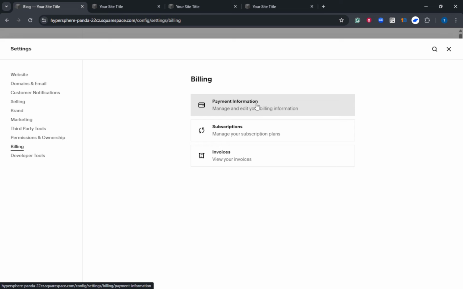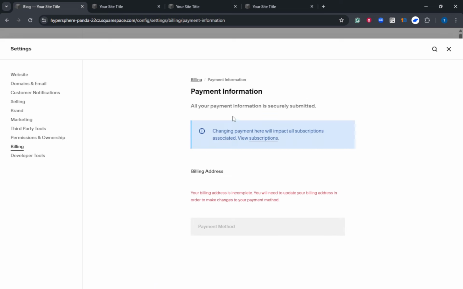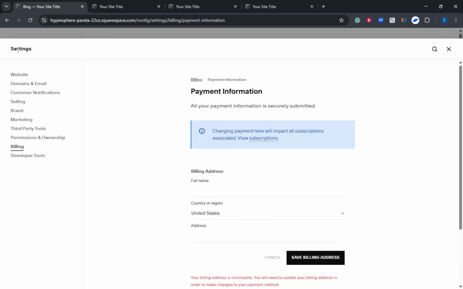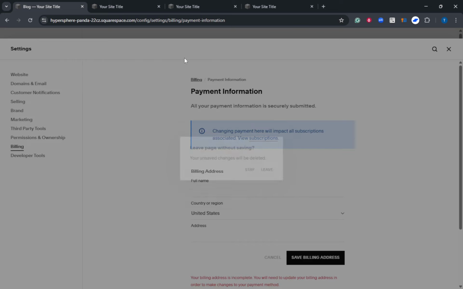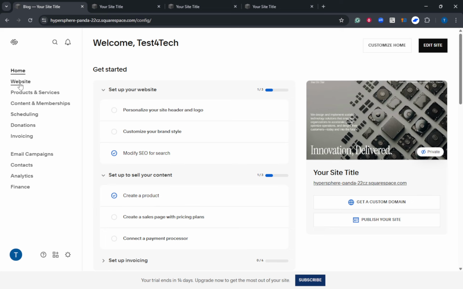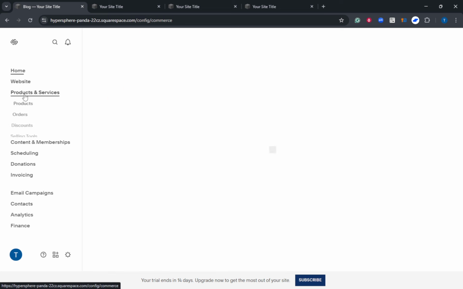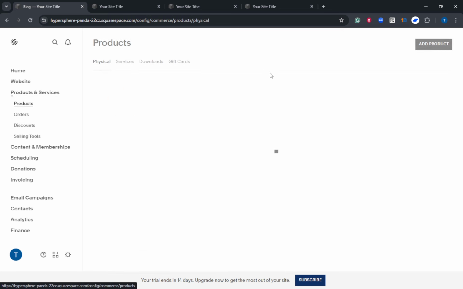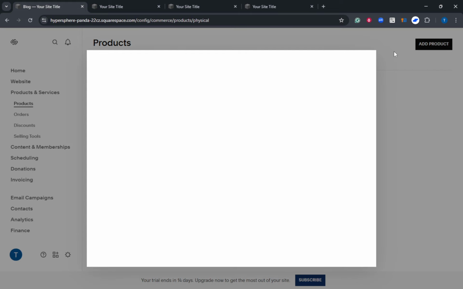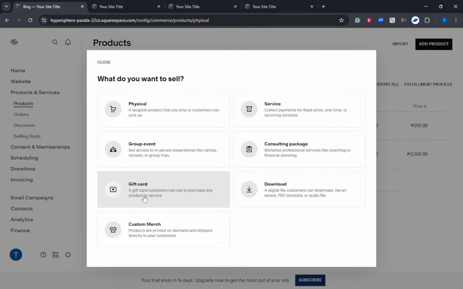Now let's create the product. In your dashboard, go to Pages, open your store, and click Add Product. From the product types, choose Gift Card. This tells Squarespace to generate redemption codes automatically when orders are completed. Next, configure the details in the product editor.